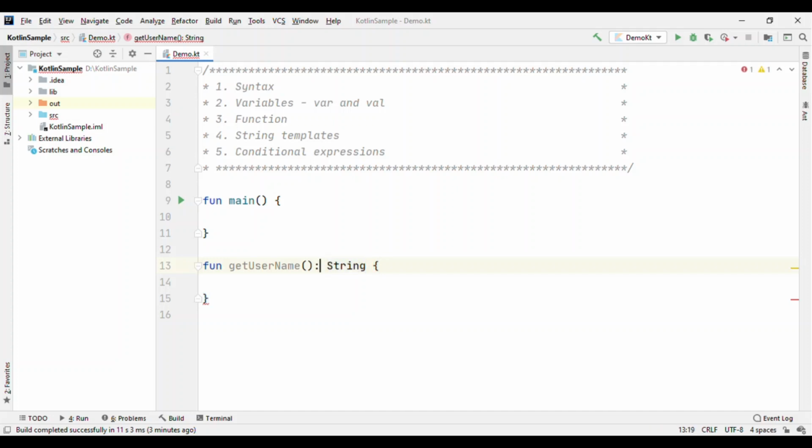So fun is a keyword. After fun is the name of the function, and after that you define the return type for this function. Now remember, because it is a non-nullable type, this function will not return null. If you want to return null, then just like a variable, you have to specify a question mark here. By this way you say that this function may return a string or a null value.